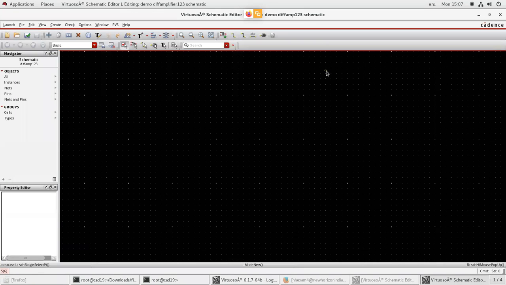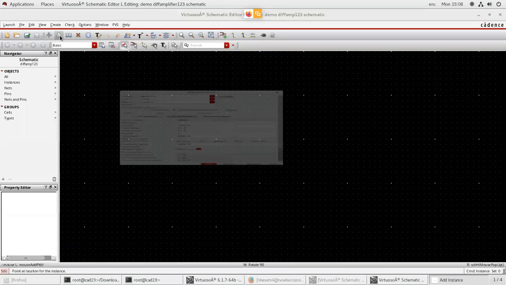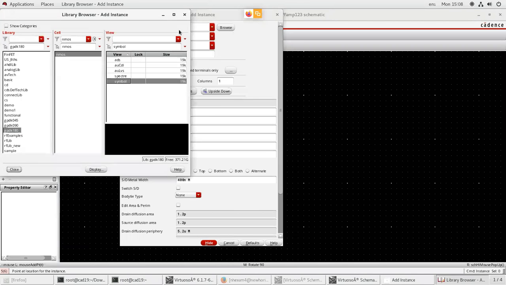So the differential amplifier has a current mirror at the top, and in the middle you have two transistors to implement the differential amplifier. At the bottom you have again a current mirror. Okay, we'll implement the circuit. To implement the circuit, go to Create, Instance, Browse, GPDK 180.